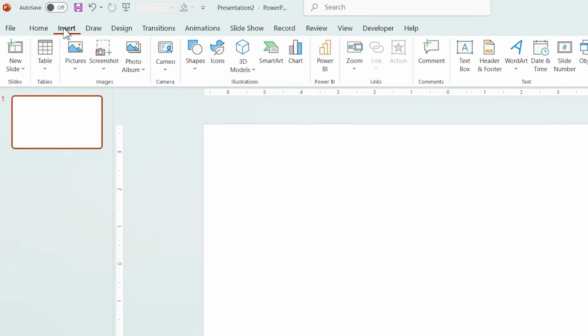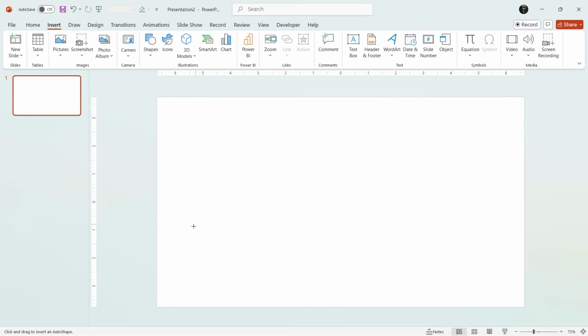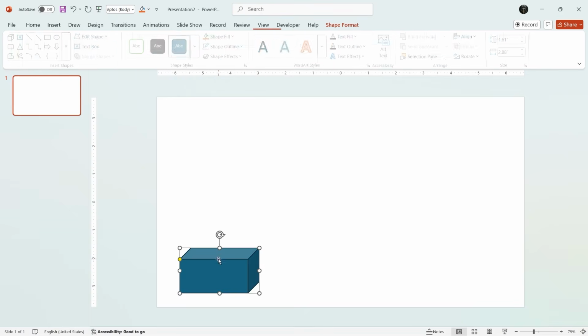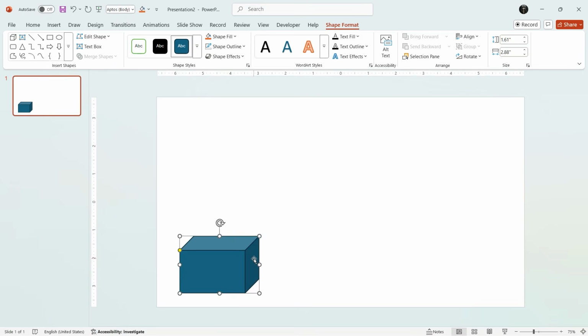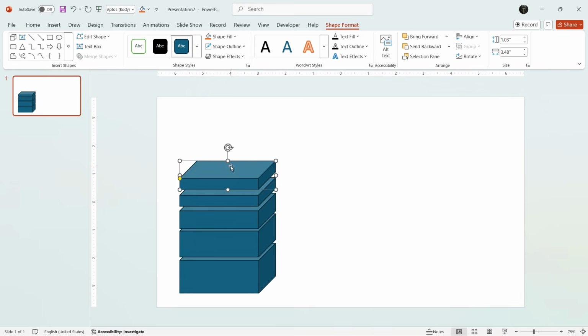First, from the Insert tab, Shapes, insert a cube. Next, right here, adjust its size and diameters using this yellow handle. Hold Ctrl, Shift, and then drag it upward. Adjust its size. Do the same process for other cubes and organize them to become a column.